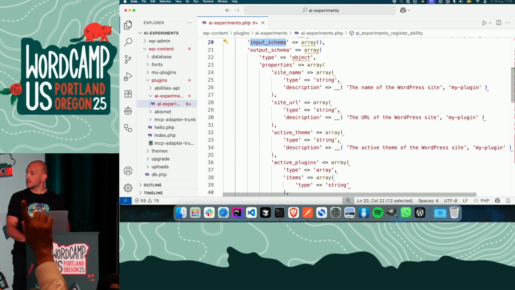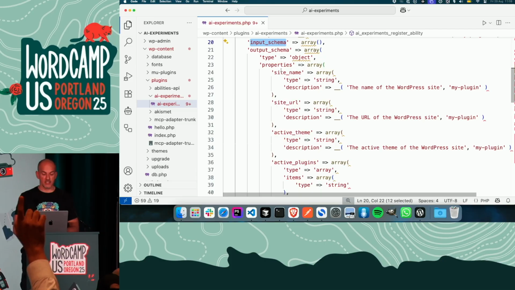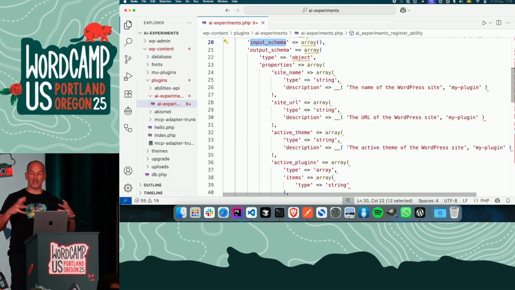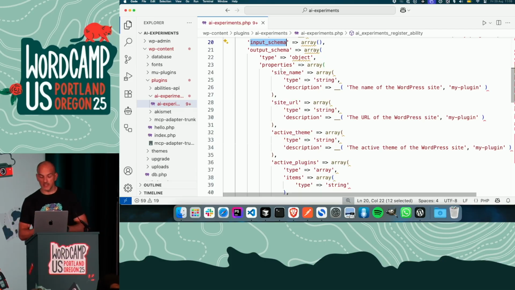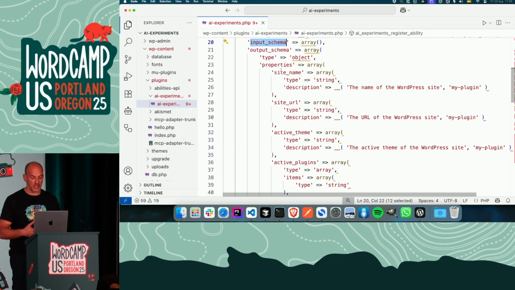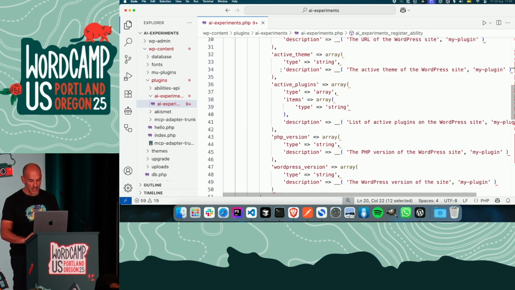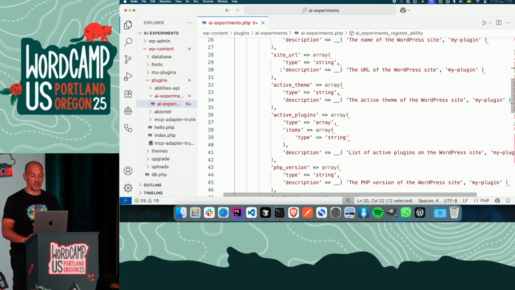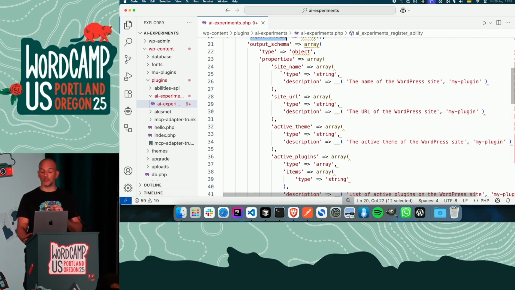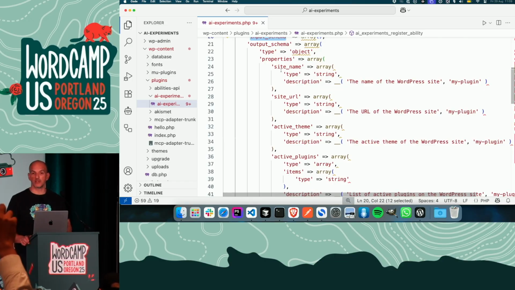Then you specify an output schema. And as you can see in this instance, the output schema is an object type, and it has some properties. The properties are site name, site URL, active theme, active plugins, PHP version, and WordPress version. You'll also notice that every single property has a type and a description, for the same reason that the tool has a label and a description, to give context.